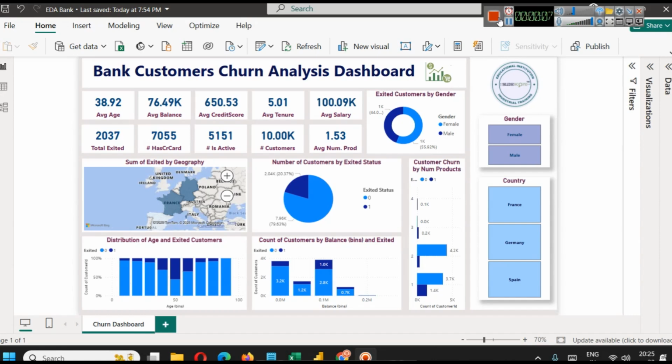In this part, we are learning about creating this bank customers churn analysis dashboard. Basically, we are trying to find out different types of reasons for a customer's churn from a bank, like the reasons why they might leave a bank and choose something else. Here we have different parameters like how many of them have exited by different geography, number of customers exited in total, exited by count by gender.